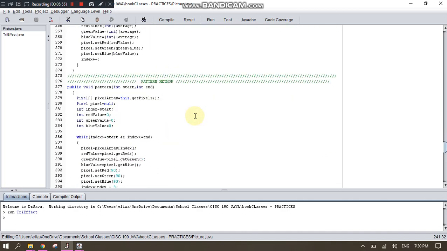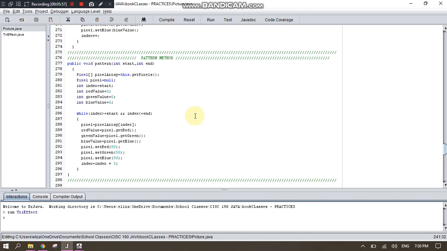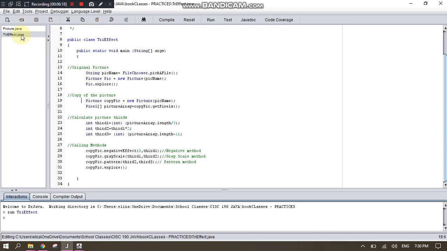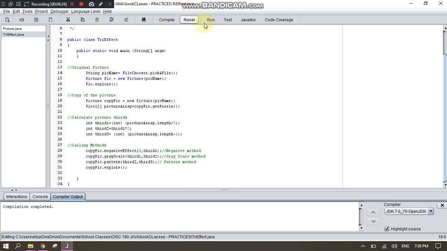For my last method, the pattern, all I did is the same logic. My start point, my end point. My start point is the second third through the end. And I'm saying that every 3 pixels apply this color, which is going to be my line pattern. Then I'm going to compile this program and run it.